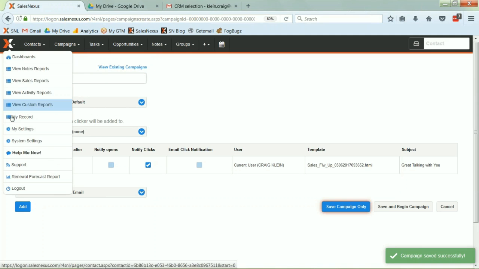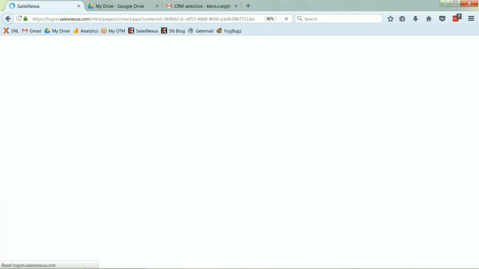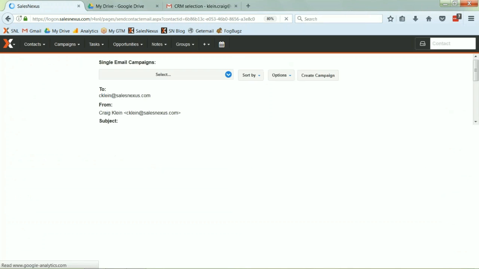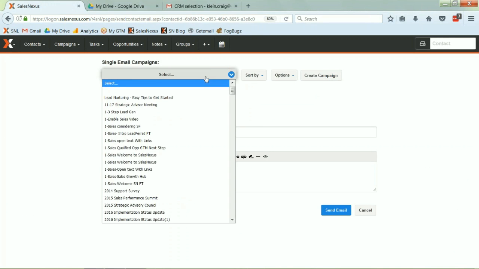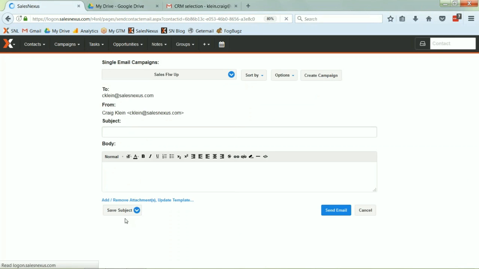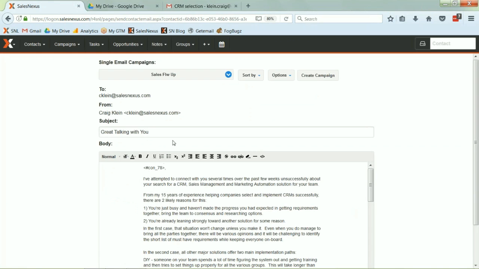So to use it, you're on a customer record. And you make a phone call, and everything goes great, and you say, thanks a lot, Mr. Customer. I'll send you an email with a link to this and a link to that and the information we talked about. I hit email template, and I find the campaign that we just created. There it is. And it fills in my subject line.